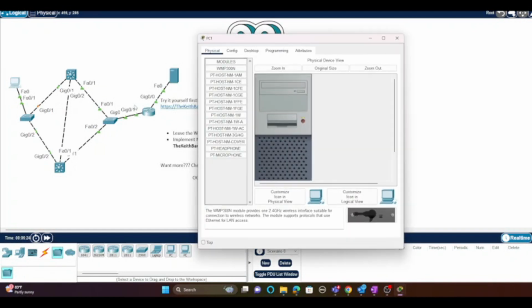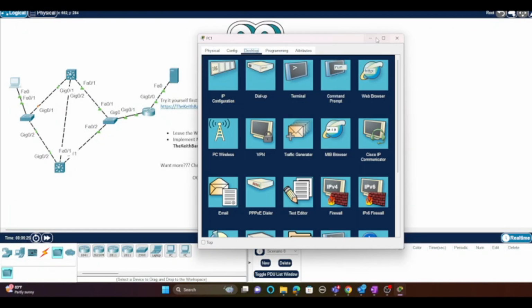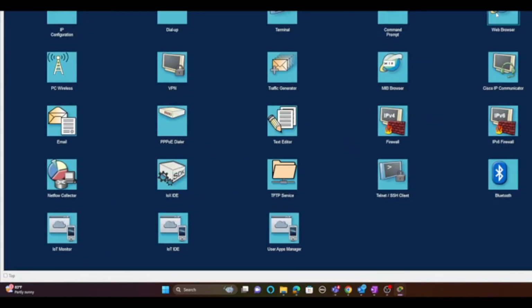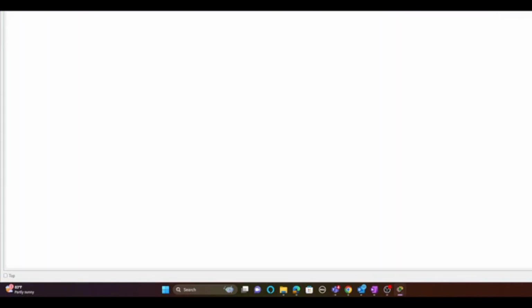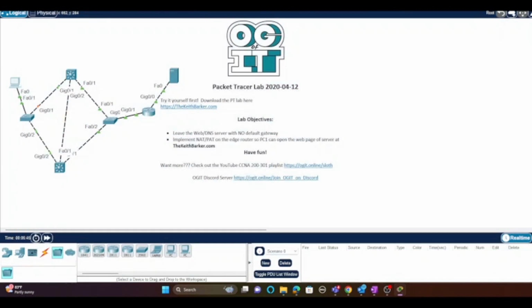If we go to PC1, go to Desktop, make this as big as I can, and then type in thekeithbarker.com, nothing's going to happen, as expected. It can't open the web page. We don't have much information other than the lab objective saying implement NAT and PAT. So let's jump into the lab and get started.